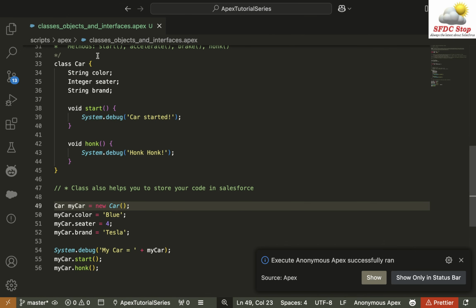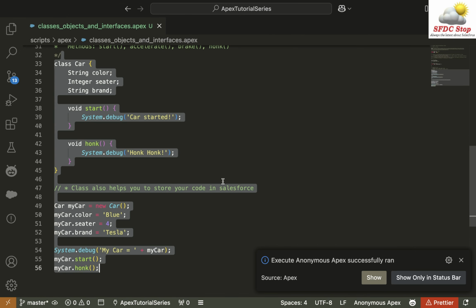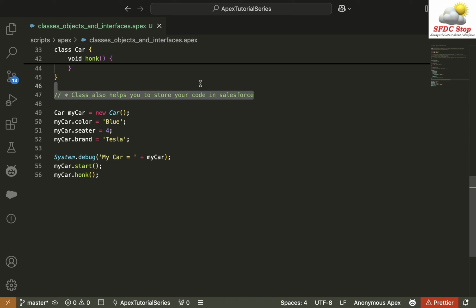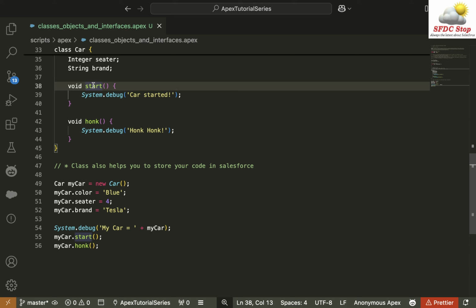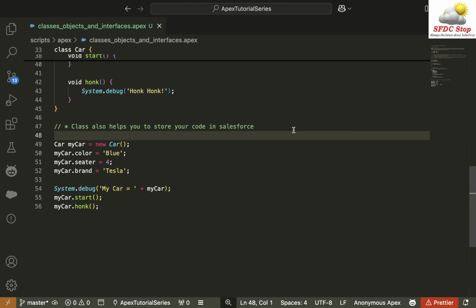So till now what we were doing, we were selecting this whole code and executing it, right? Now I have stored all this code in Salesforce. And what I'm doing, I'm using my car variable, or I can say the variable which is of my custom data type or user defined data type car, and I'm referring to the variables which are present inside it using this particular variable. So I'm referring to color, seater, brand using this particular variable which is my car. Similarly, I'm referring to methods like start and honk using this variable which is my car, which is why I have made them public.